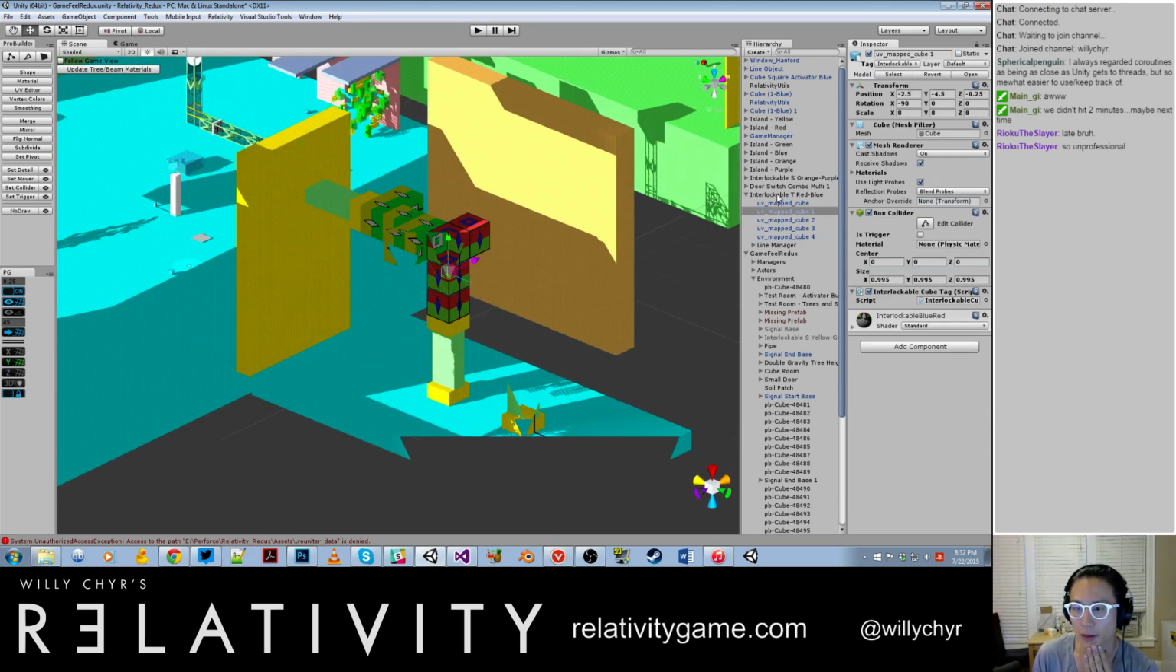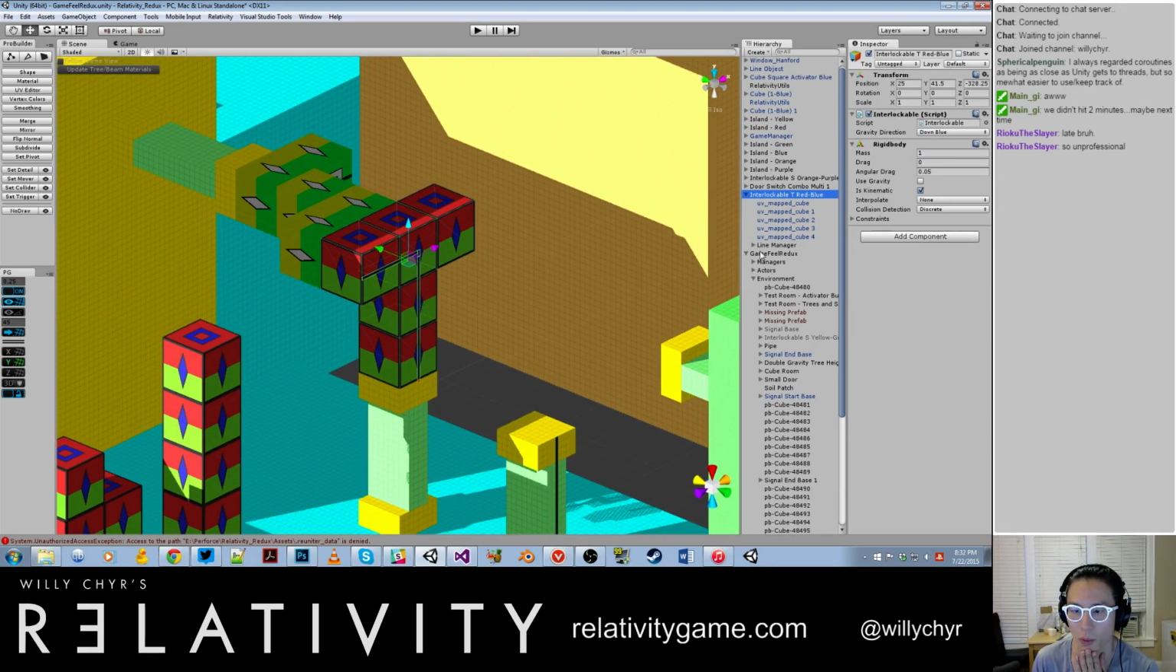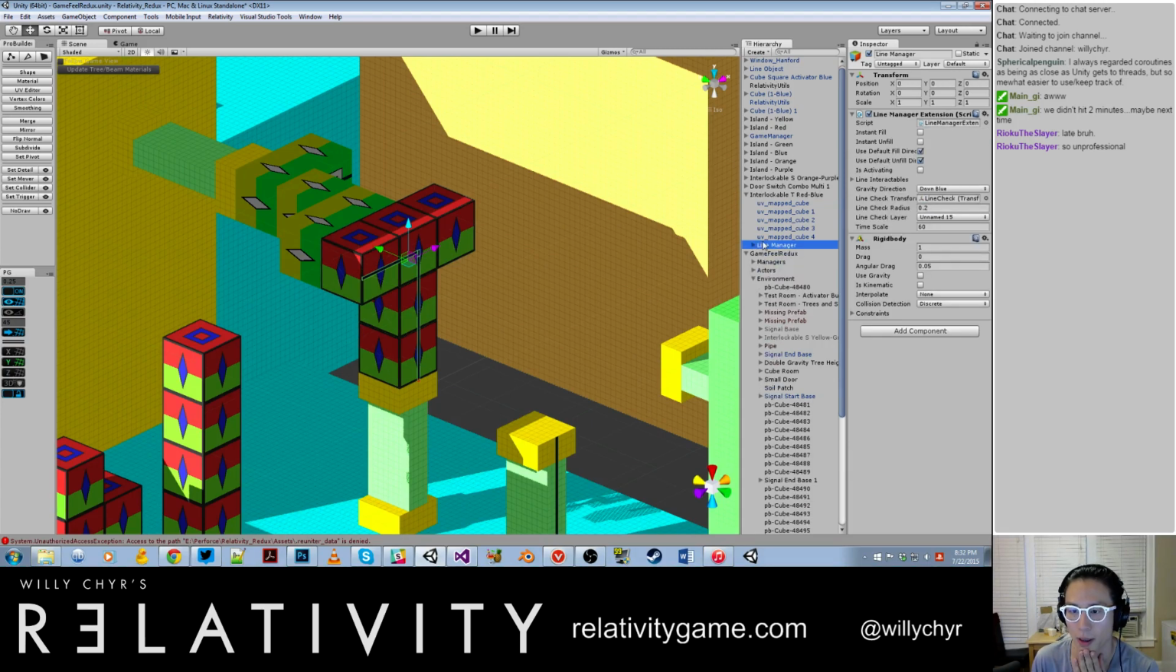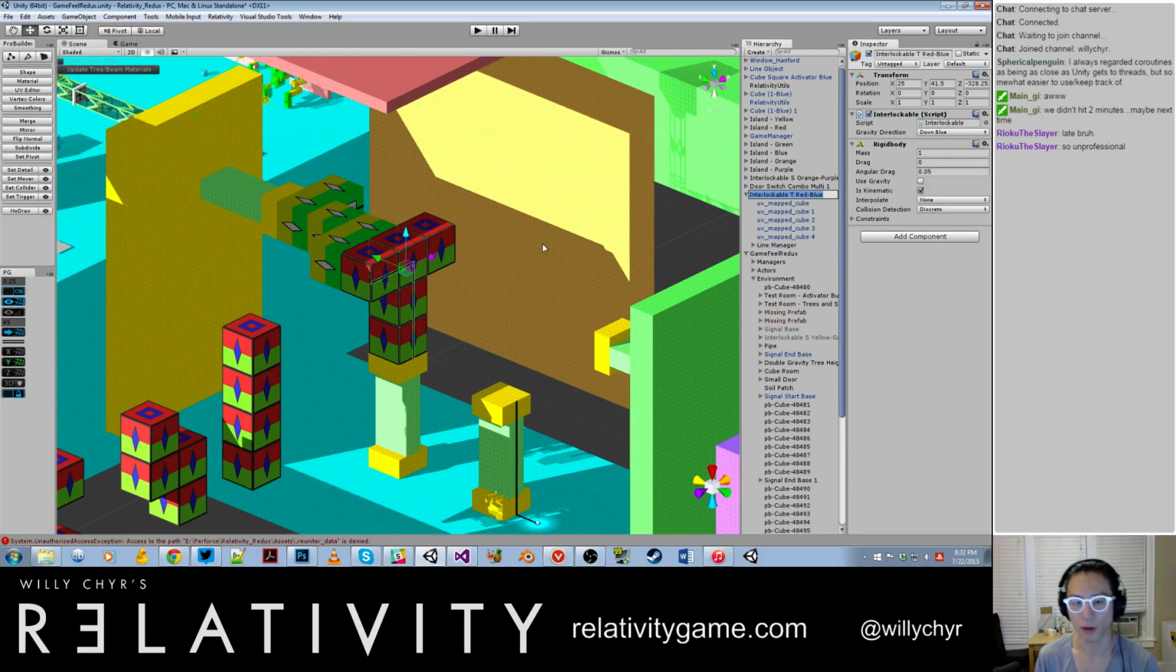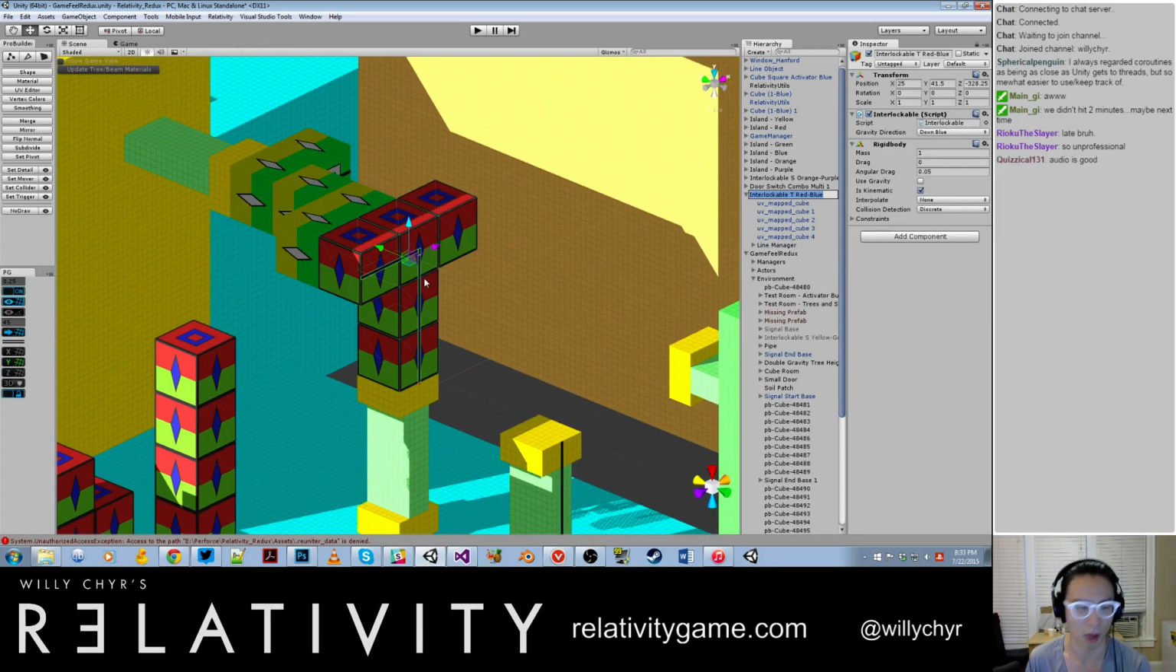So basically we've had this problem recently where I've got this object called an interlockable. I won't go into the details of it right now.